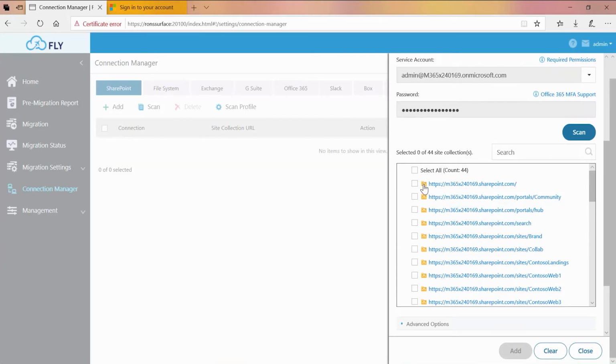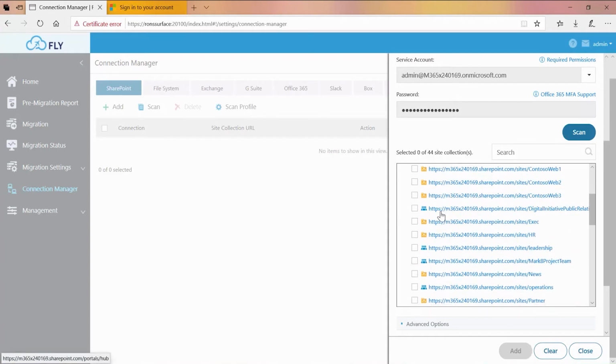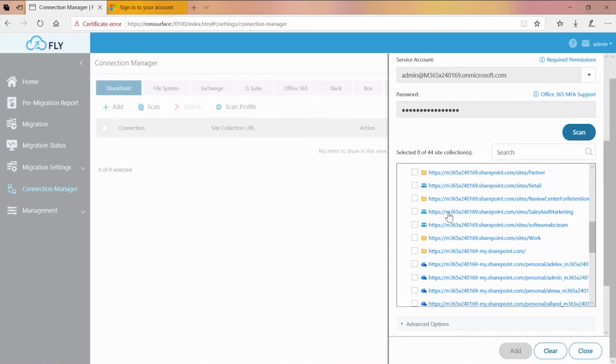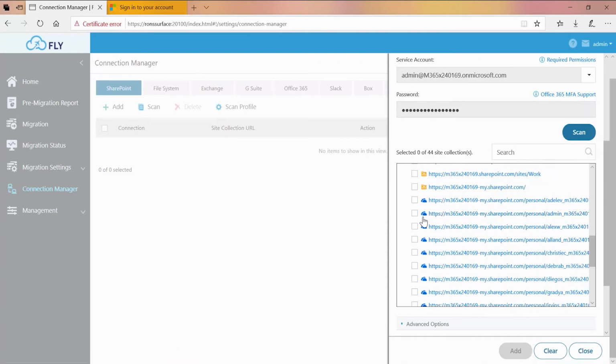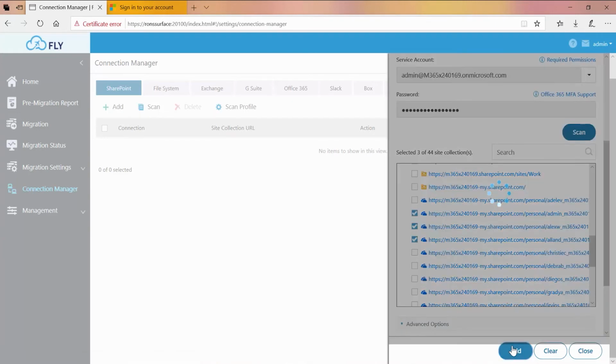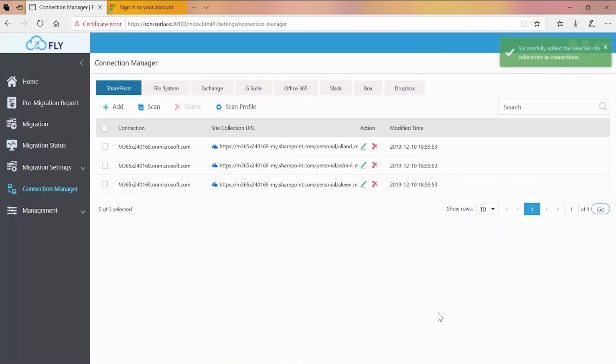Things represented by a simple folder are going to be your basic site collections. Things represented by 3 little people are your group sites. And things represented by the OneDrive clouds are your OneDrives. So let's say I need these 3 for my migration. I check them off and click Add. And then they all individually appear here under my SharePoint connections.